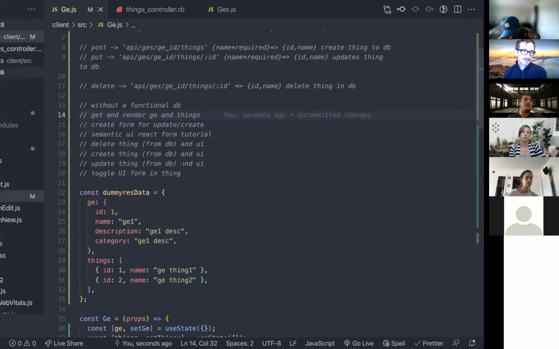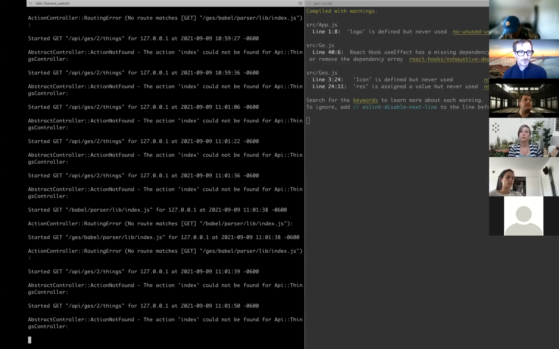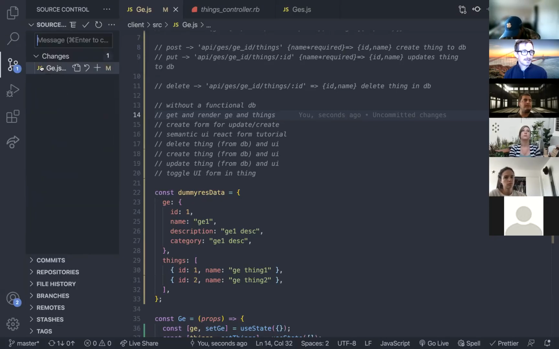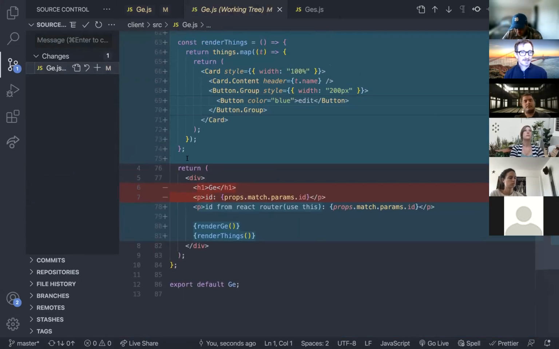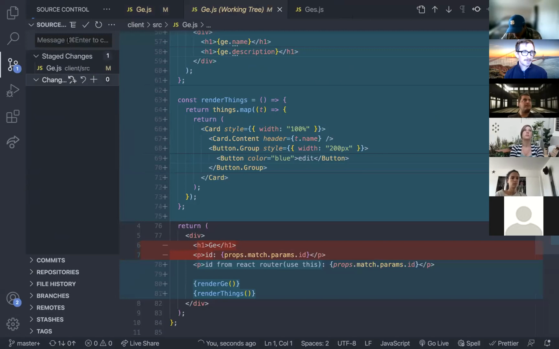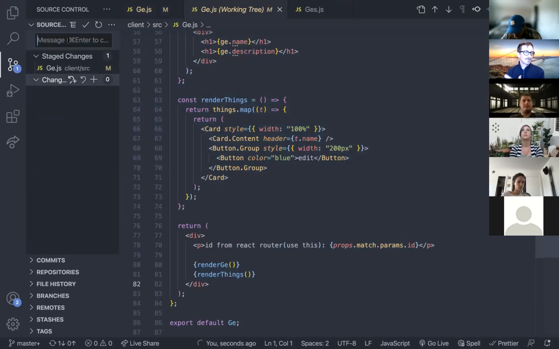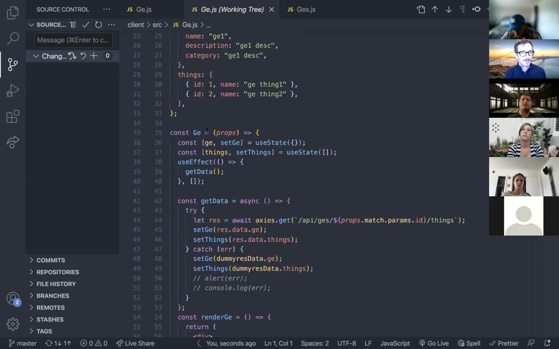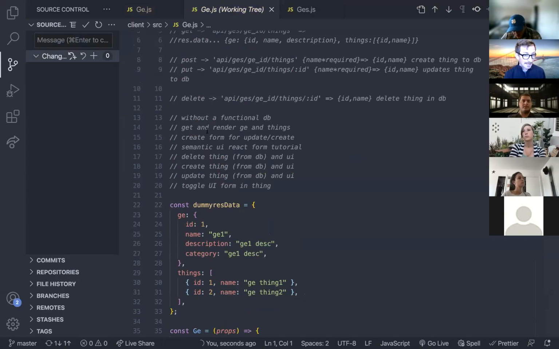So what I could do, this might be a good time to commit. I made a lot of changes and I've got something working. That's a lot of code, and I've got it working, so I can commit this. I don't need to push it. It's not functional yet, but I could commit it. Something like that: rendering GE show page. And now I can move on to one of these next tasks.